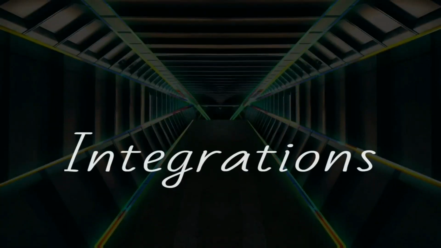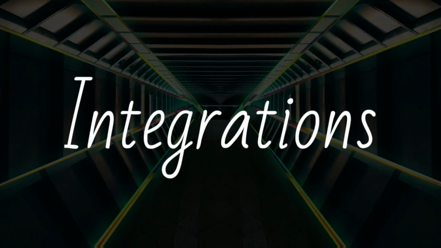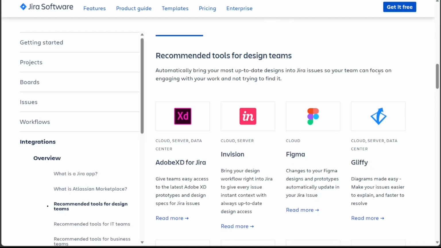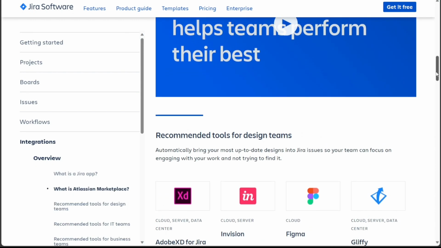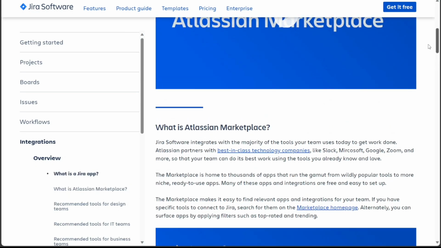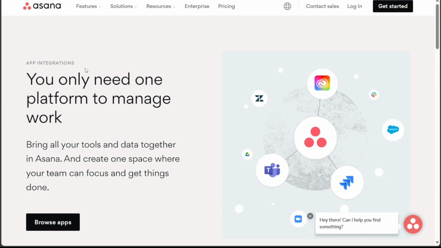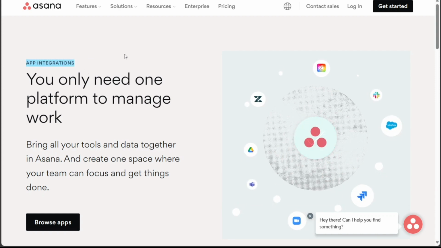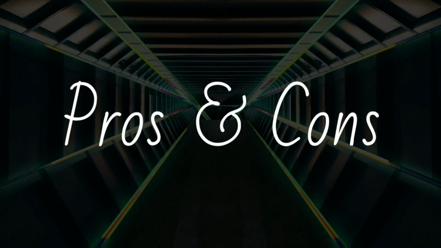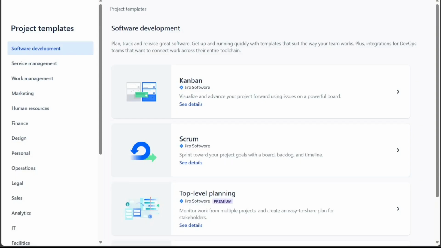When it comes to integrating with other tools, both Jira and Asana have a lot to offer. Jira integrates well with other Atlassian products and offers a marketplace with thousands of apps. Meanwhile, Asana also provides integrations with popular tools like Slack, Google Drive, and Microsoft Teams, keeping all your work in one place. However, every tool has its advantages and disadvantages.